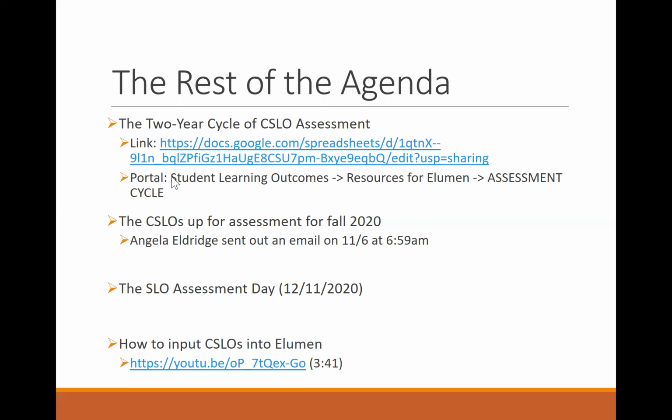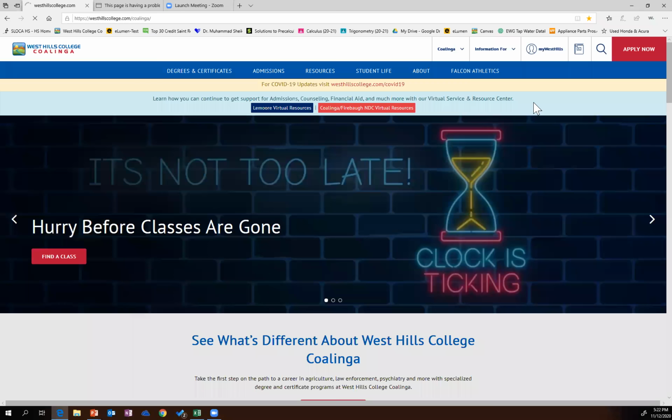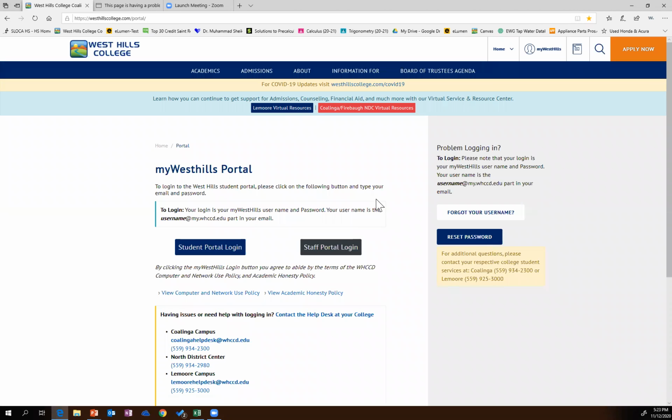The other way to do it is to go to the portal, a kind of lengthy way to do it here. Student learning outcomes, resources for Illumin, and the assessment cycle. It's going to be exactly the same link, but for purposes of the video, let me just go to it real quickly here. So I'm going to bring my other browser up here. So getting into the portal, oh, you know what? It allows us to show off our new portal page that just became live yesterday.